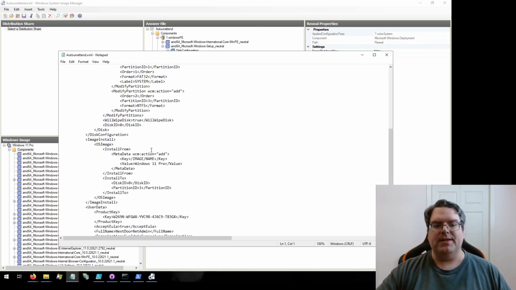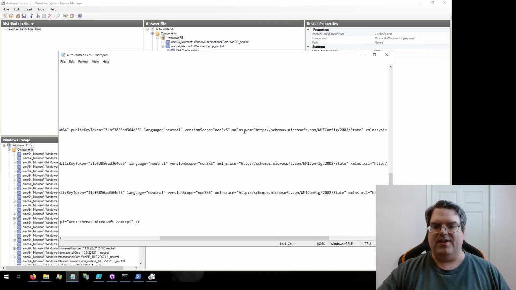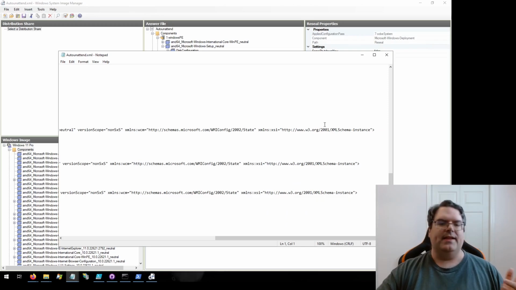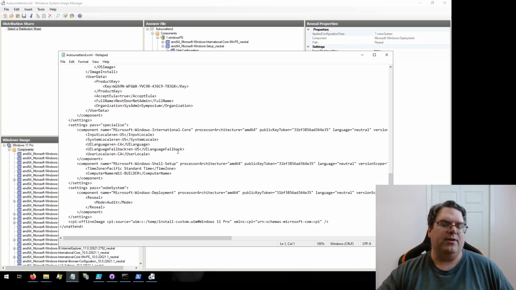You can actually come into this file and modify it outside of Windows System Image Manager if you need to. But Windows System Image Manager is the thing that you want to use to set it up the first time, because then it'll include all the things like processor architecture, public key token, language neutral, version, non-SXS. SXS is side-by-side, non-side-by-side, non-SXS. XMLNS, all this etc. stuff. It'll put all that in for you and you don't have to worry about it yourself.